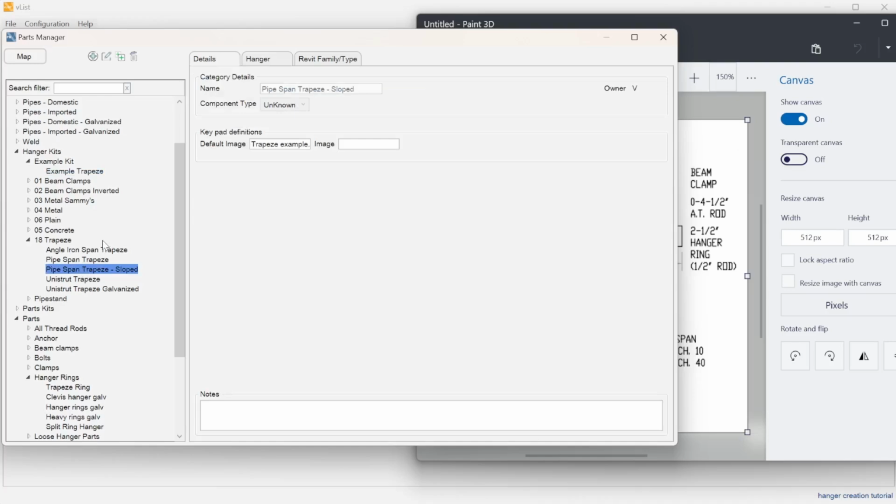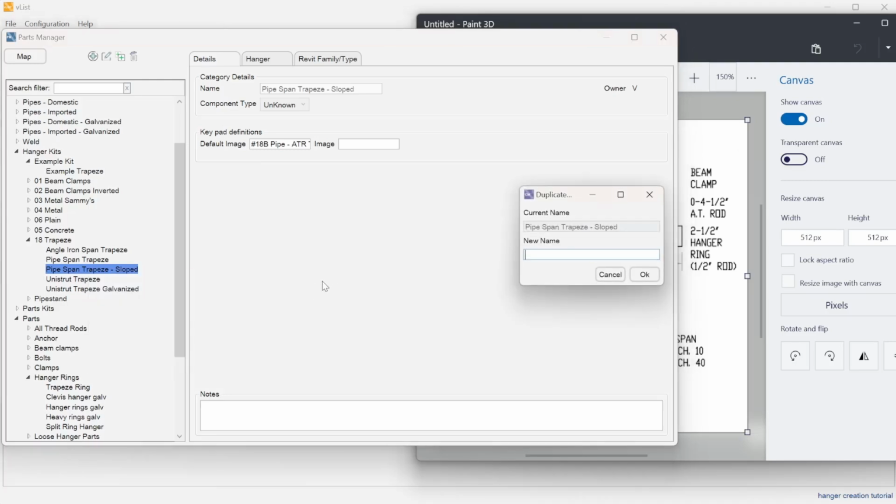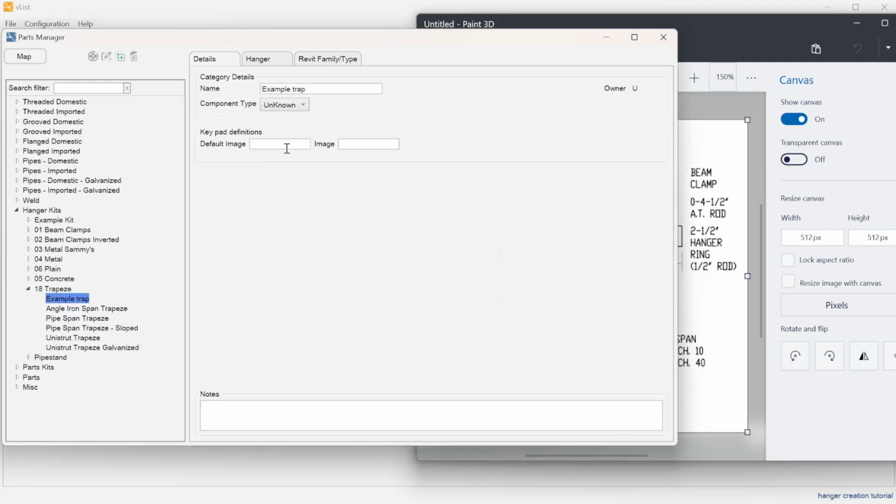To duplicate a component, first left-click on the kit you would like to duplicate to select it, right-click to bring up the menu, and then select Duplicate Component. Name your new component appropriately, and then make sure to add the name of the kit image in the default image box.